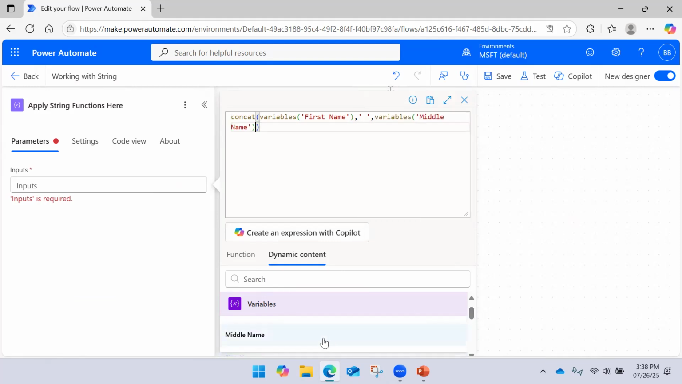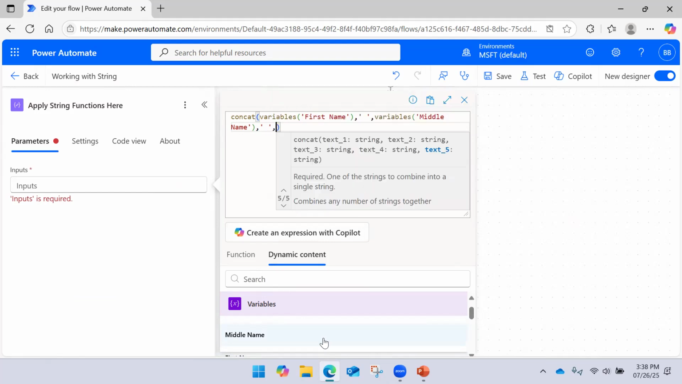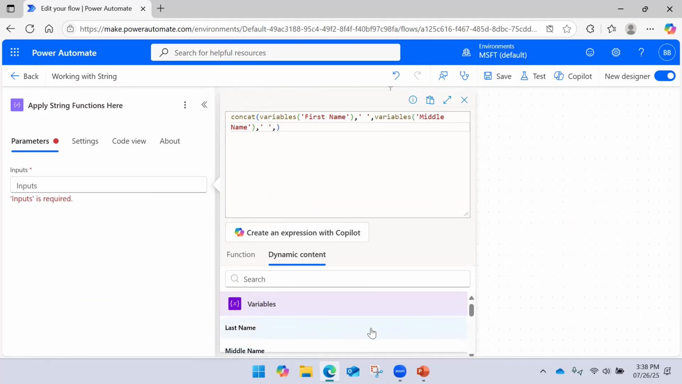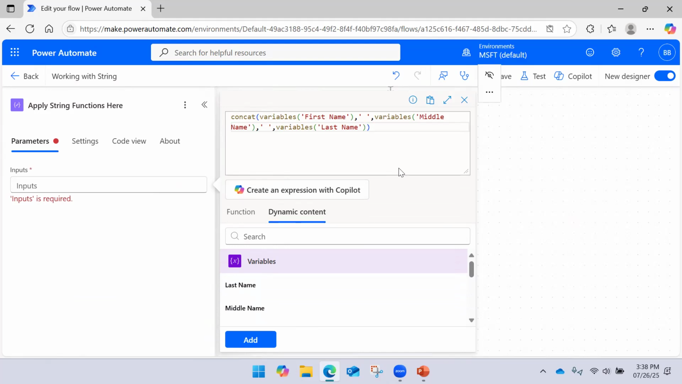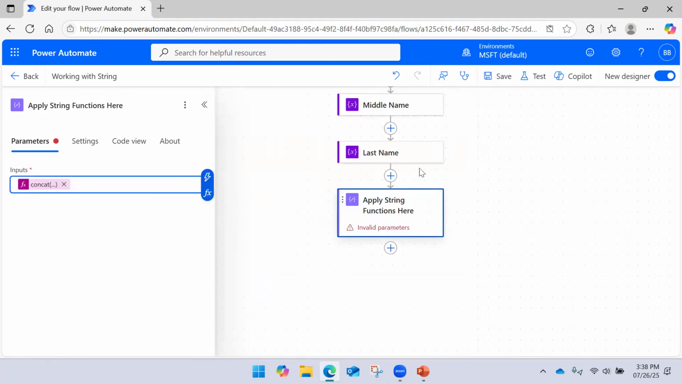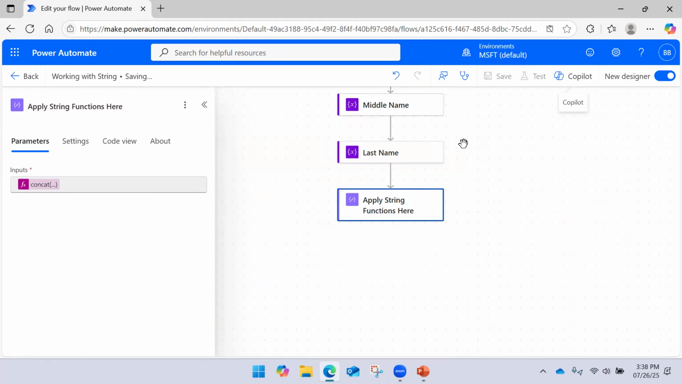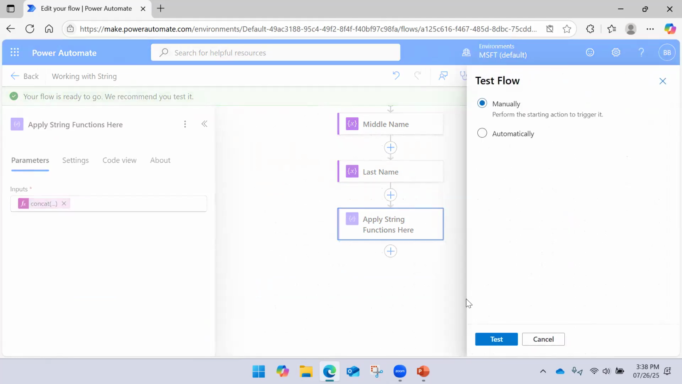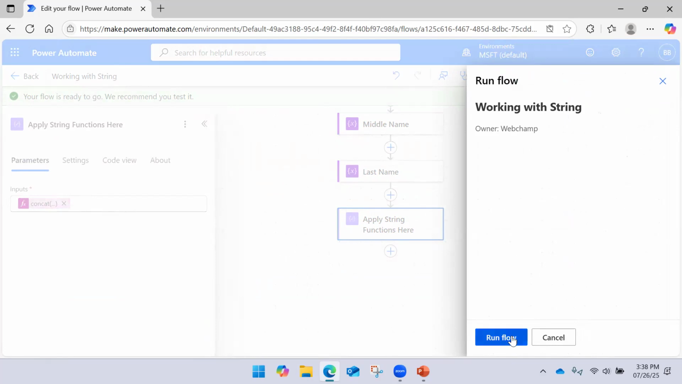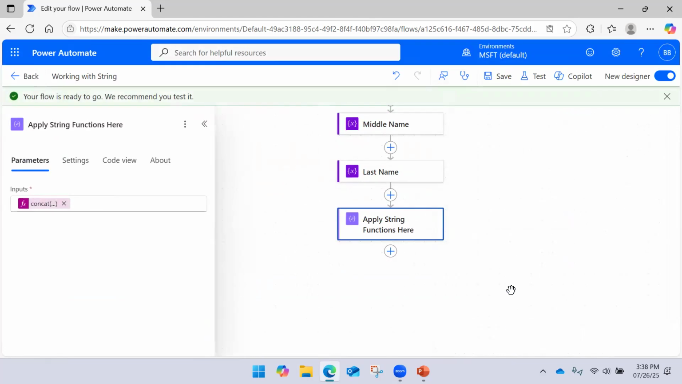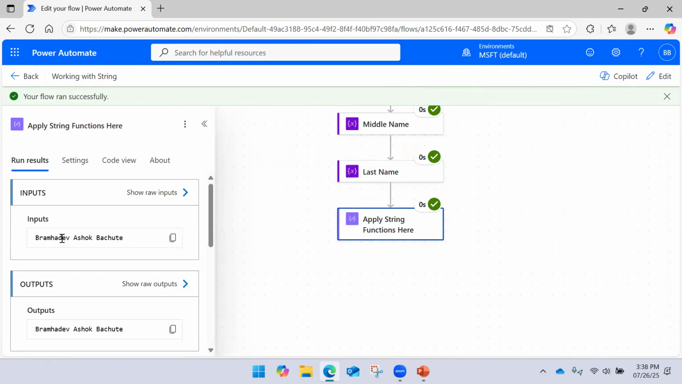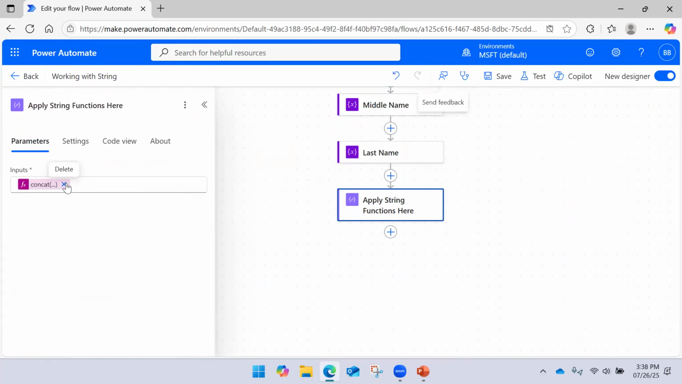So middle name, then I'll give the comma. Again, I will use the space in single quotation, and then I will use the last name, right? Let me try saving this, and let's see the output when I run the flow. And yes, this has been successfully completed, and you can see all the variables' output is combined in a single string, right? So this is the concat function.